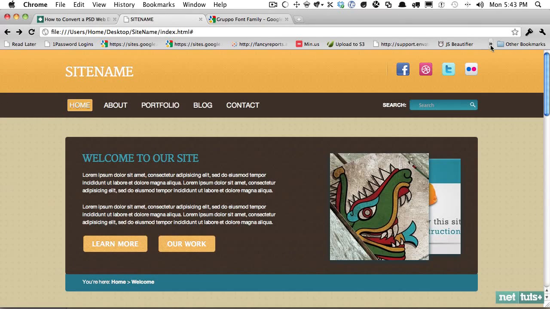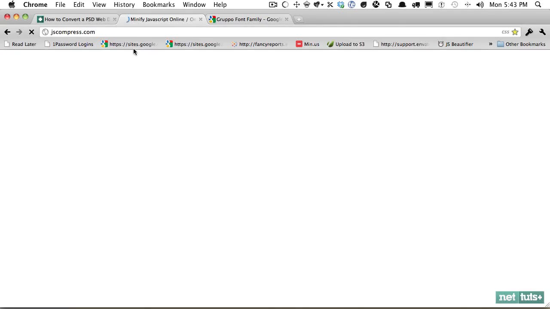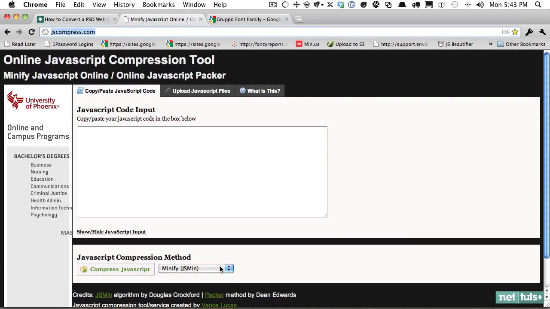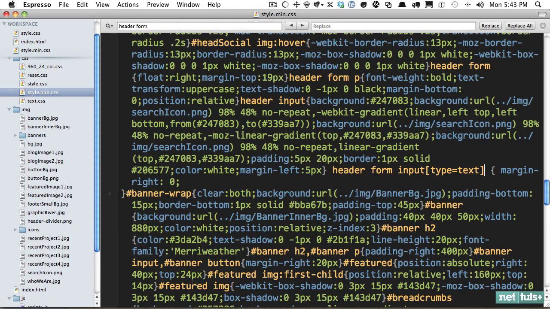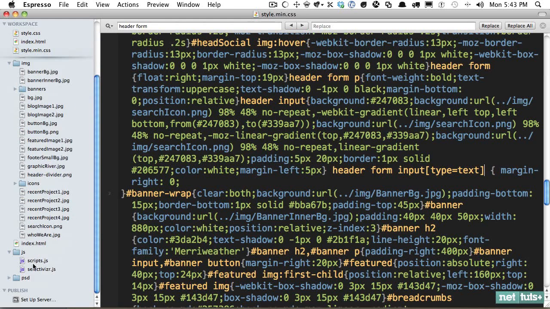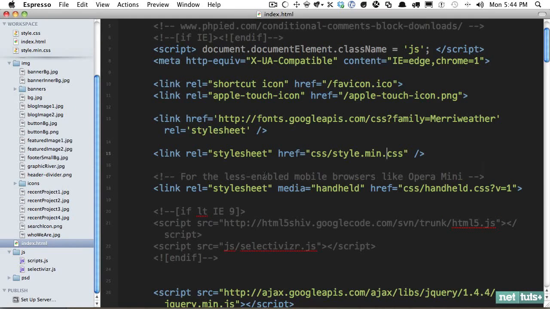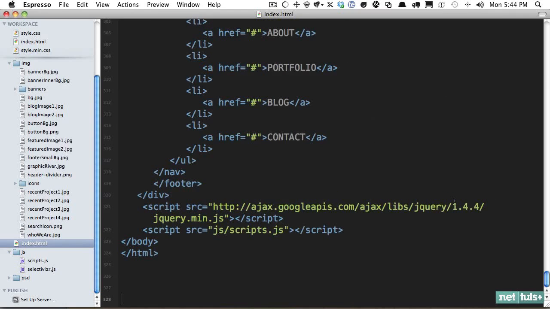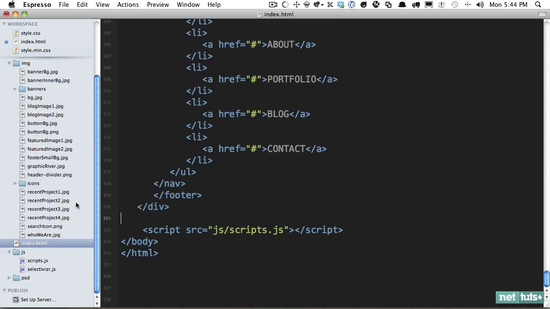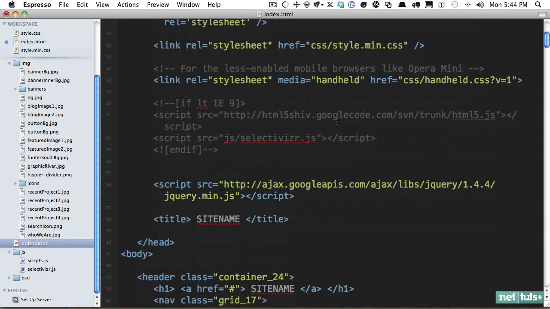Now we need to compress our JavaScript. So we'll go to another one, and this is jscompress.com. You have your option of using Dean Edwards Packer or the Minify. Minify is going to be quicker for this scenario. So again, we need to go back to index.html and see how we import everything. So we import jQuery, and then at the very bottom, looks like we do it again. Let's make sure we get rid of that, definitely.